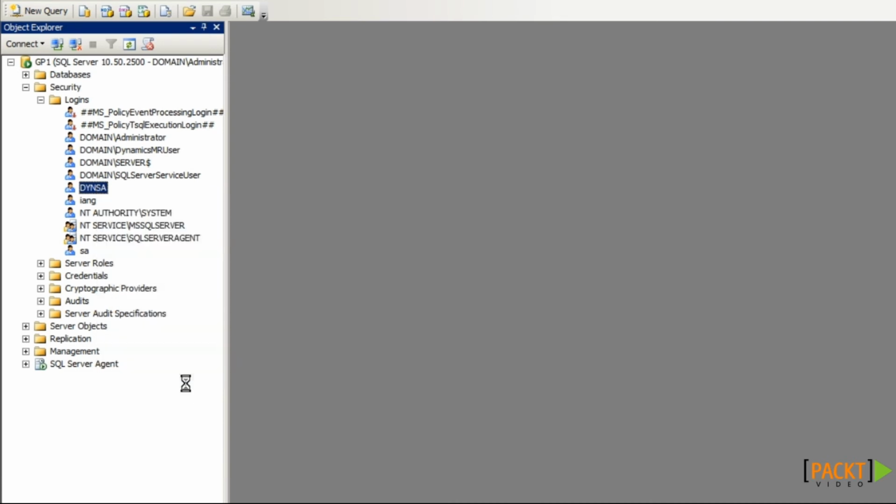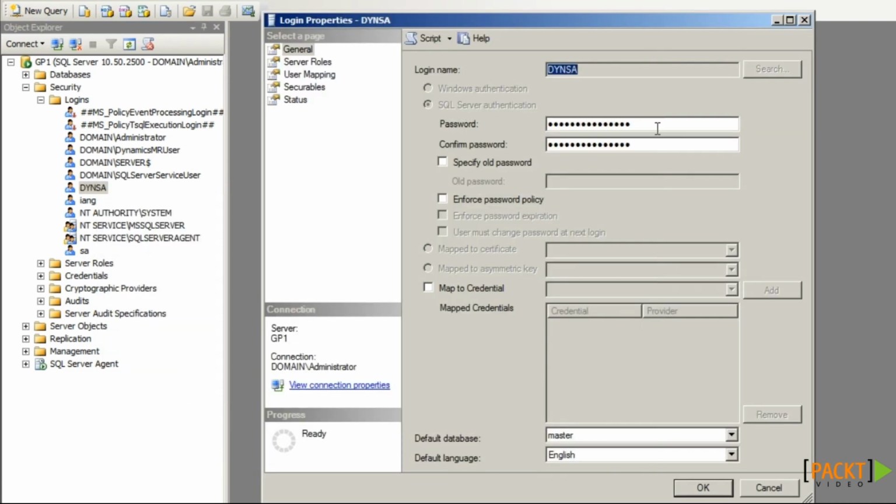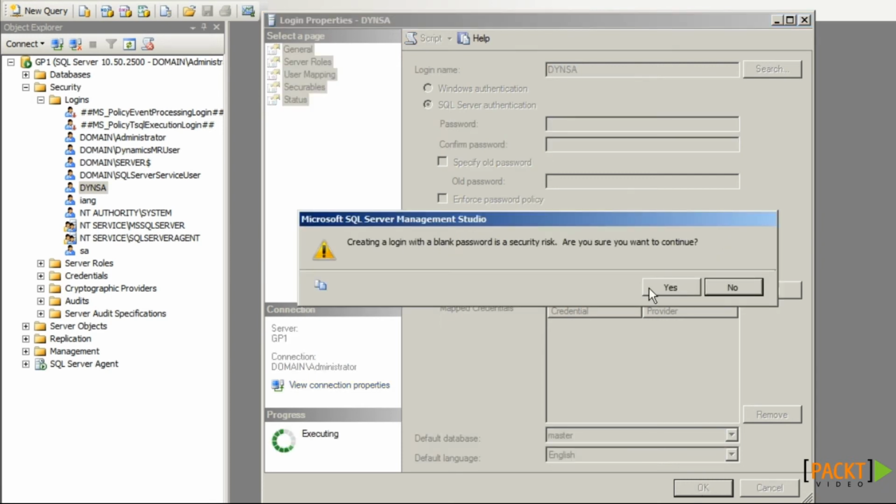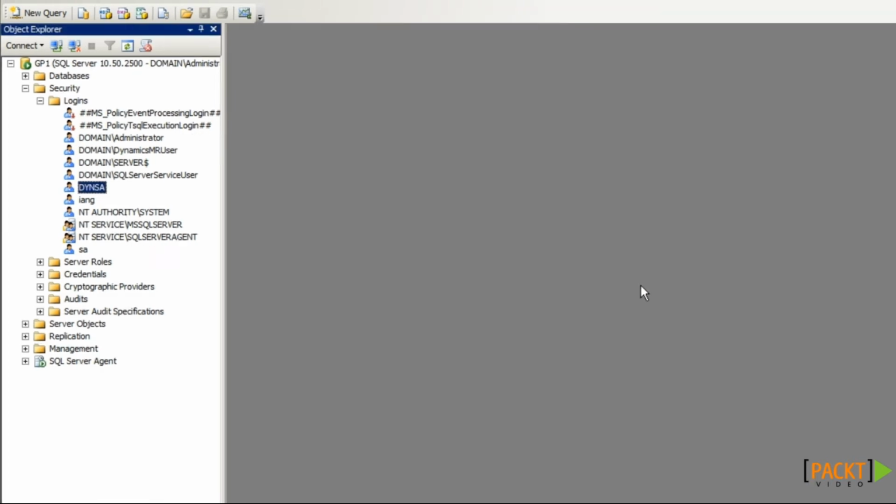Right-click and select Properties. To reset the password, it's a simple case of removing the current password and saying OK. You'll be warned that creating a login with a blank password is a security risk. You'll be prompted to confirm that you're sure you want to continue. Say yes to this prompt.